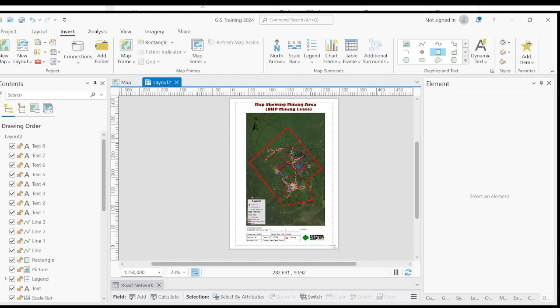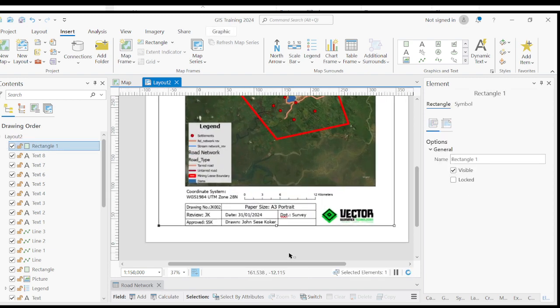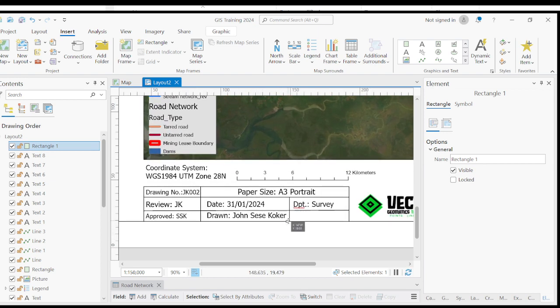Once you reach the edge, you release your mouse. Now you have your border. And then you can click it, and now you can adjust your border.